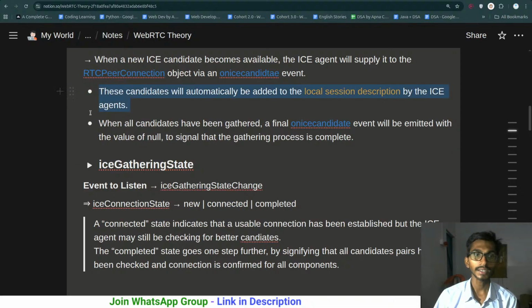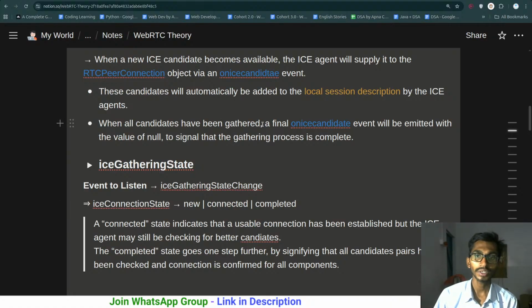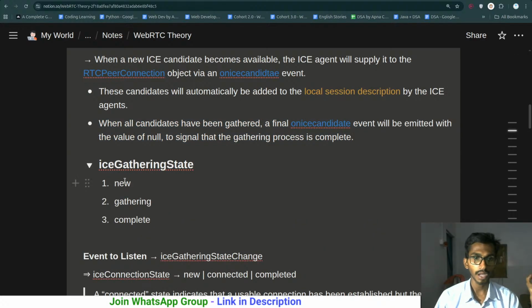That's interesting. The local description contains many things. It has the information about your offer. It also has the information about all the candidates. When all candidates have been gathered, a final onicecandidate event will be emitted with the value of null, to signal that the gathering process is complete. So ultimately you will keep getting the candidates, and once everything is done, you will get the last candidate that will have a null value. That simply means the ICE gathering process is done.